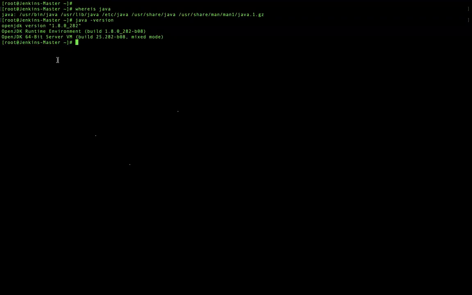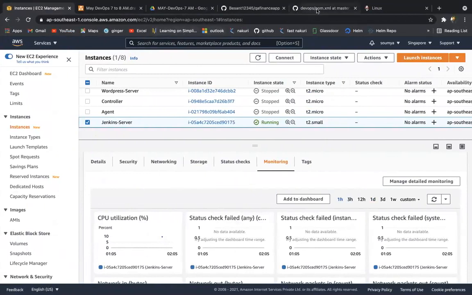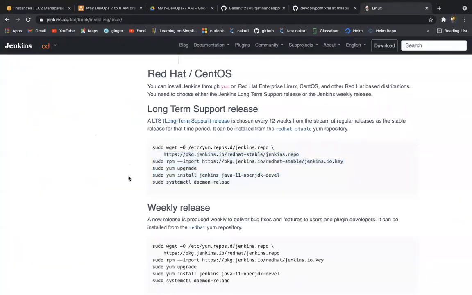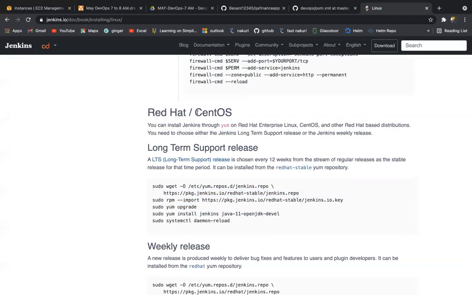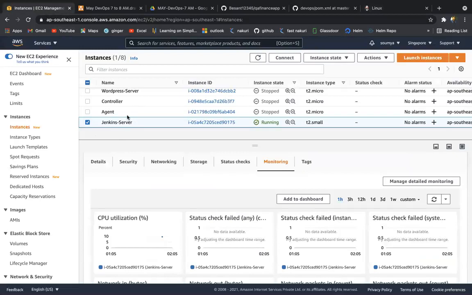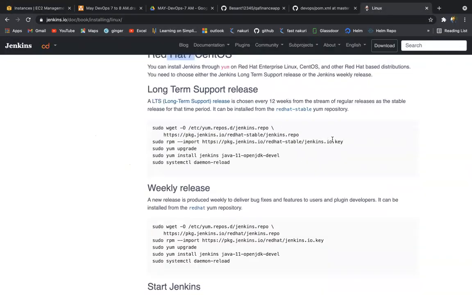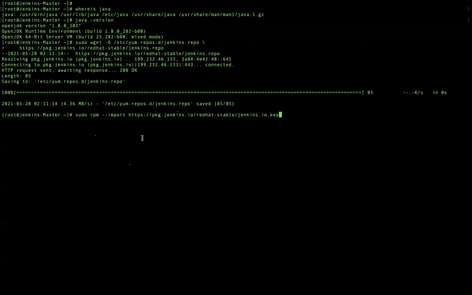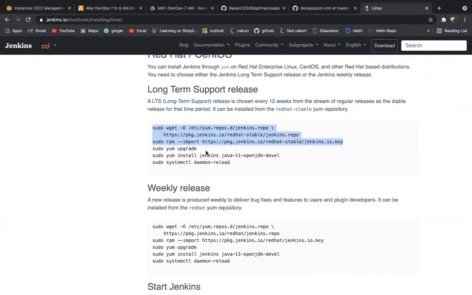Okay, so now let me try to install the package. I'm going back and copying these commands. I just want to install the package. You can go with Red Hat or CentOS, whatever. Because Amazon Linux is customized by AWS, it is nothing but CentOS. I'm just going to copy, come back, and paste it over here, so Jenkins is getting installed.